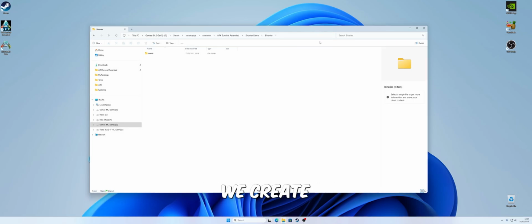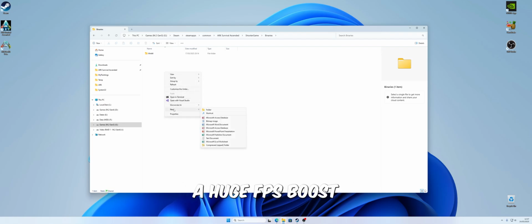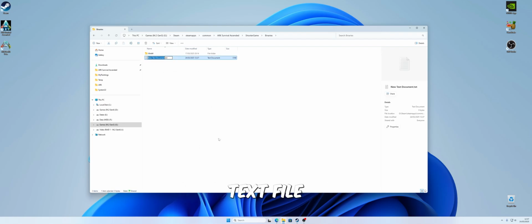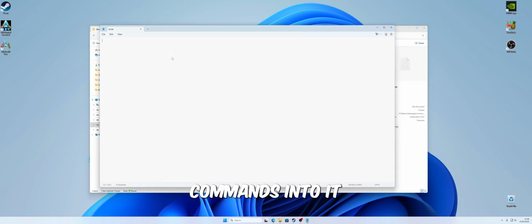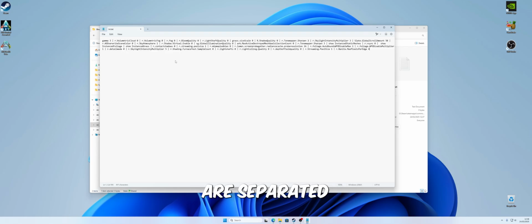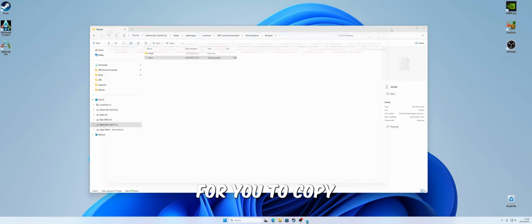In this example, we'll create two files, one to activate the custom INI settings and one to reset everything back to default. Let's start with the file that gives your game a huge FPS boost. Create a new text file and name it ini, or whatever you want to name it. Next, open that file and paste your console commands into it. Make sure that your commands are separated with the vertical bar. Then save the file. All of the commands used here are in the video description for you to copy.